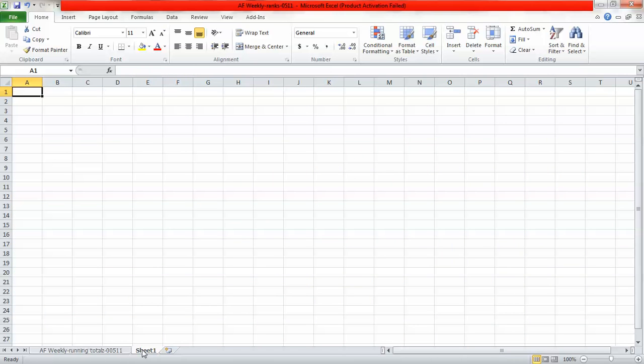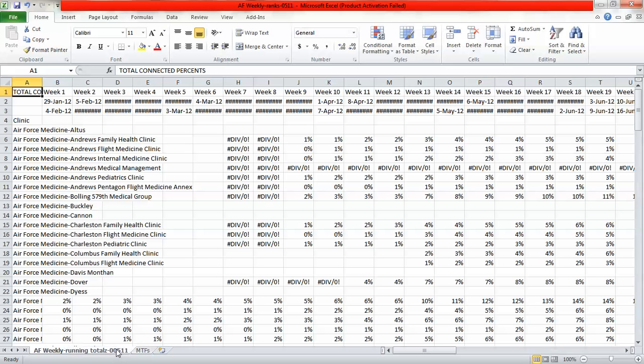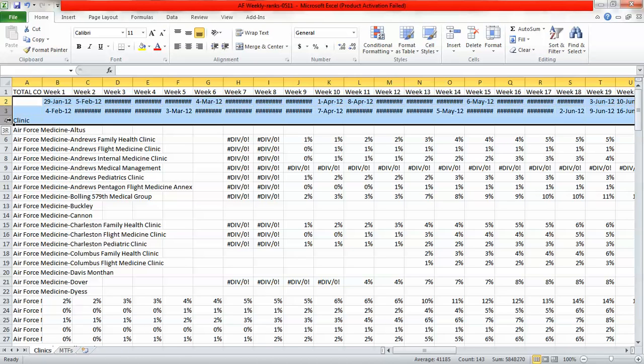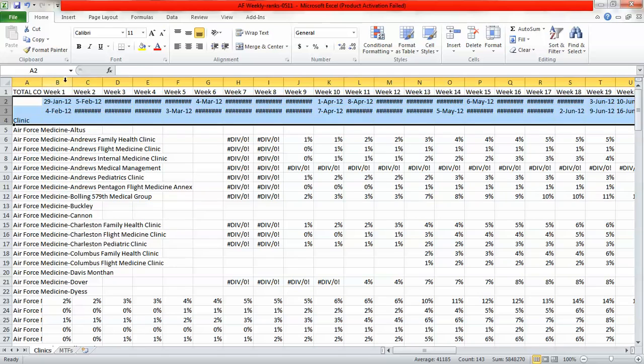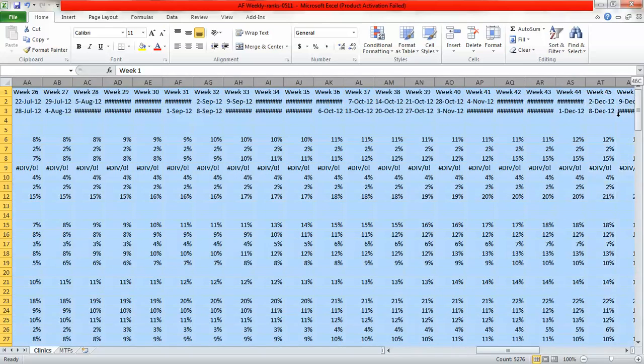Okay. So we're going to need to create a new worksheet. This one is going to be for the MTFs. This one over here is going to be for the clinics. So what I'll do is actually delete this information here. Well, actually, let's do it the other way. Just get rid of the columns we don't need.